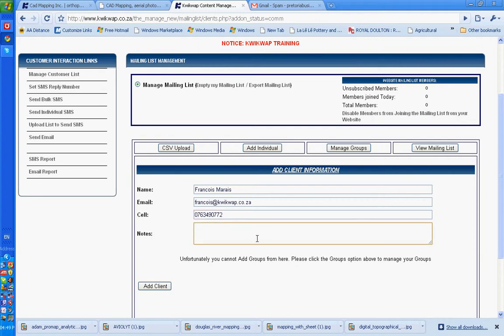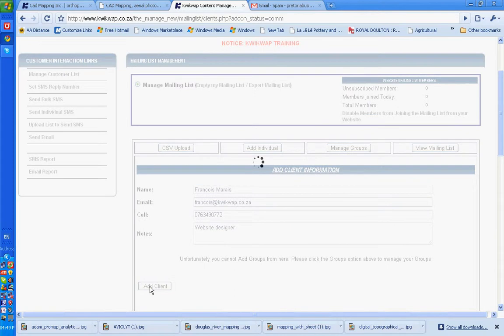These notes are not visible to the general public, so you can write down anything there. Unfortunately, you cannot add groups from here. You first have to create the groups by clicking on the above option, Manage Groups.